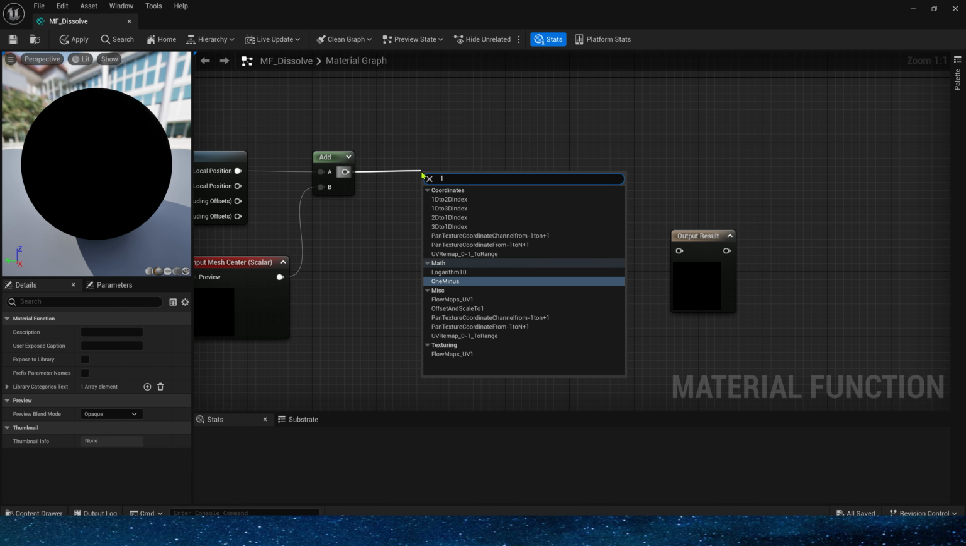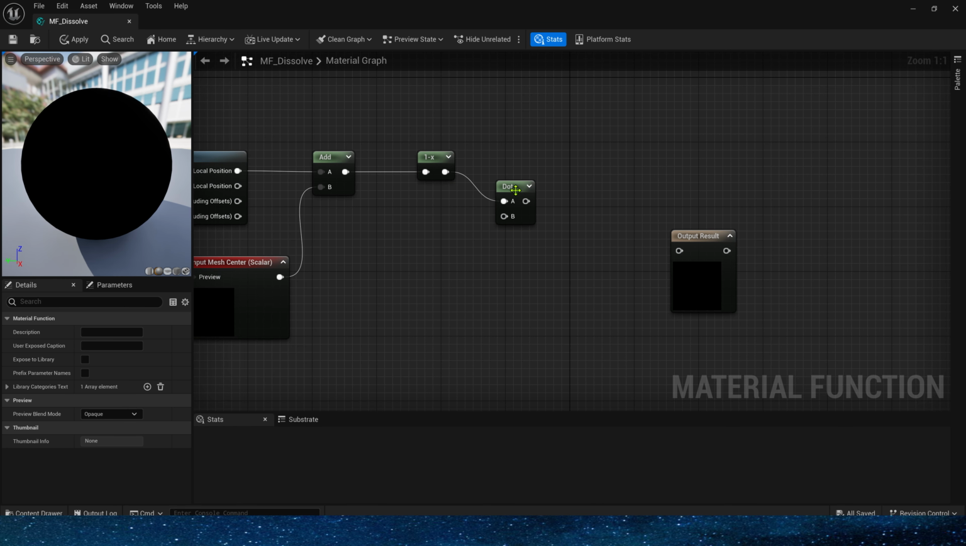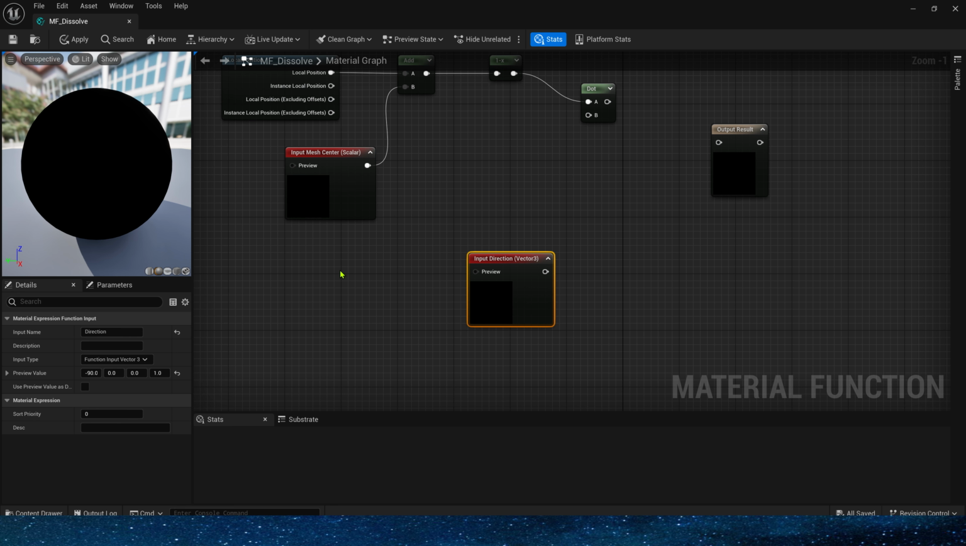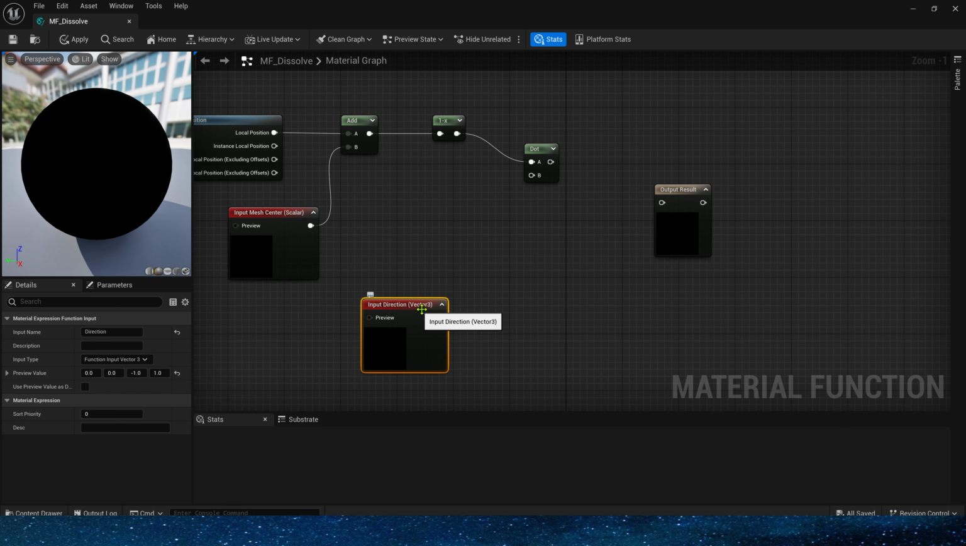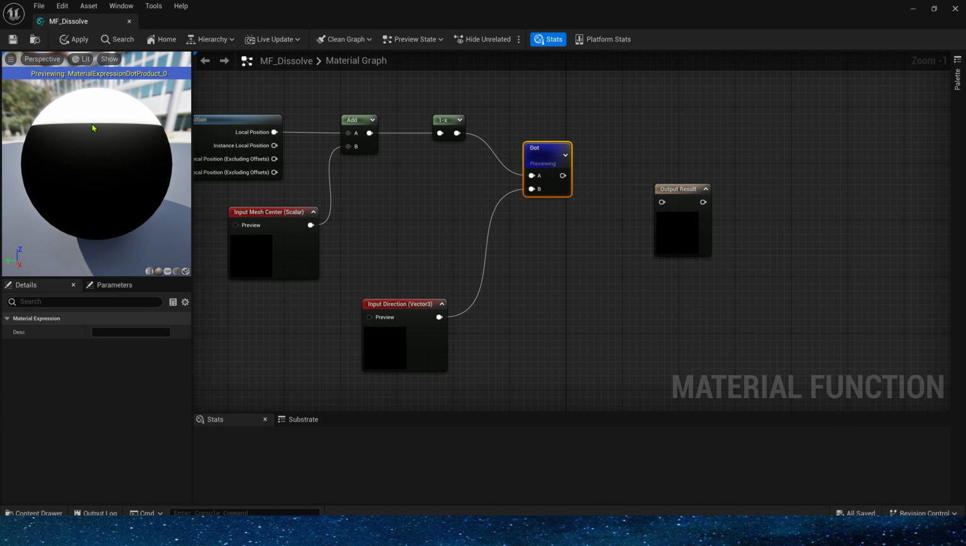Add 1- and dot nodes. Using the dot product between the result and vector 3, we can create an axis-based gradient mask. So let's add another input, choose vector 3, and set the default preview value to -1, meaning we preview using the Z-axis. We can use this preview value as the default. Alright, we've now created a simple axis-based dissolve effect.